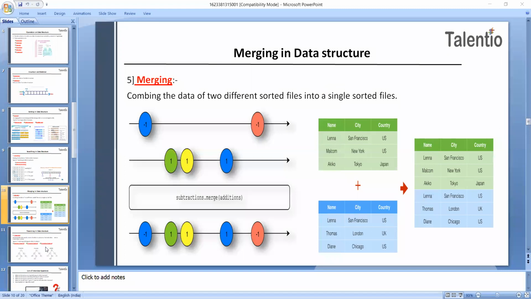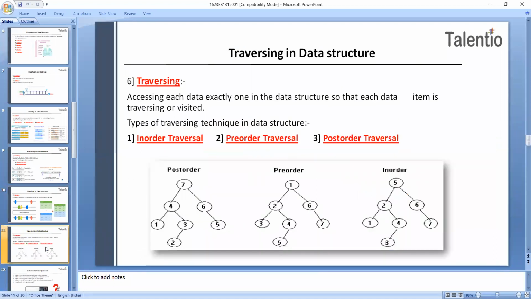Let's see the next operation now, if that is understood. That is traversing in data structures. Now we need to see what this traversing is. This is also one of the important operations which we perform.